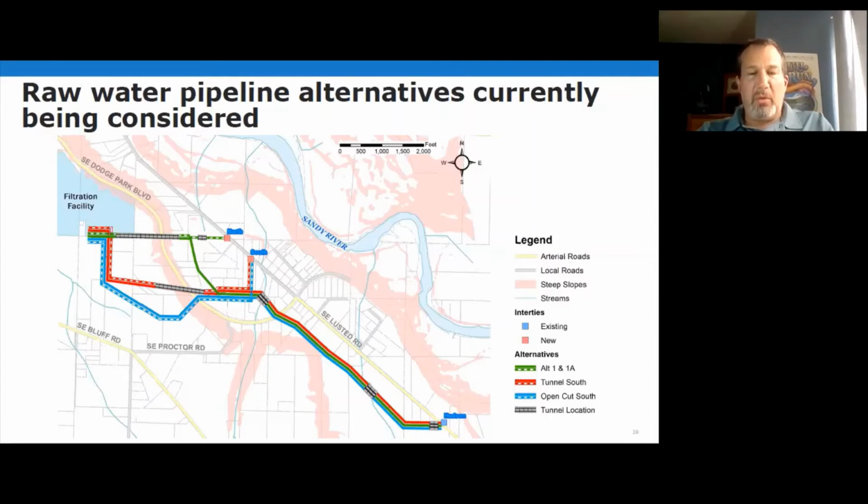I'll start with this, Hudson intertie down here on the lower side. That's Hudson's intertie down there. So all of our options currently being considered have a connection at Hudson's intertie, and the alignment shown to where it crosses Dodge Park Boulevard and a little beyond there is in the existing easement that we own. It's a 100-foot wide easement, and that's where it's shown.